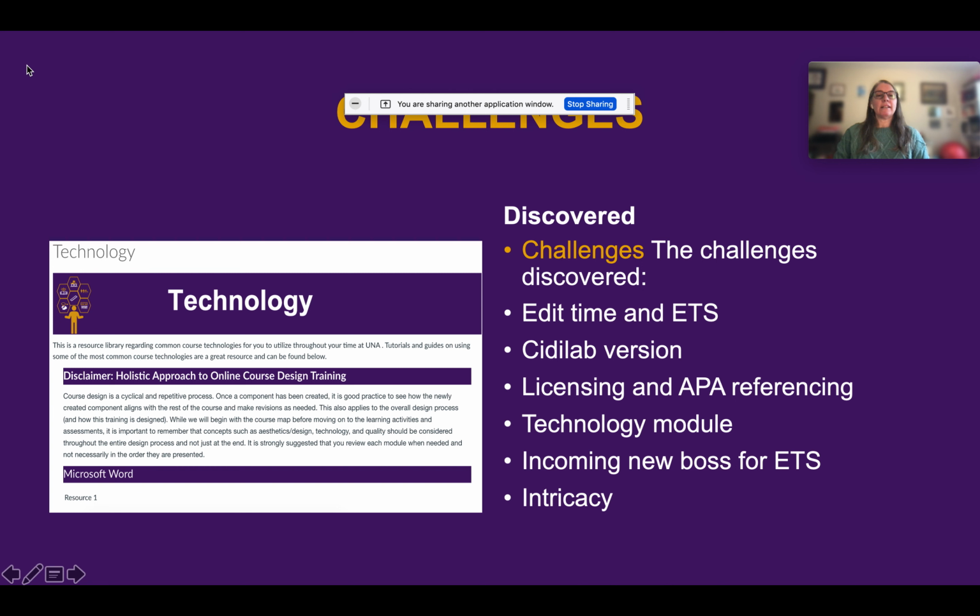And the challenges I discovered during this project was the editing time it took back and forth between the ETS department and the SME and myself. Also, the version of City Labs, as I mentioned before, was a challenge because it would have been much easier to have the Design Plus version of City Labs. Ensuring that everything in this was licensed in the correct way it needed to be, and that it was a resource and material that was able to be used, and then it was also cited properly in APA style.